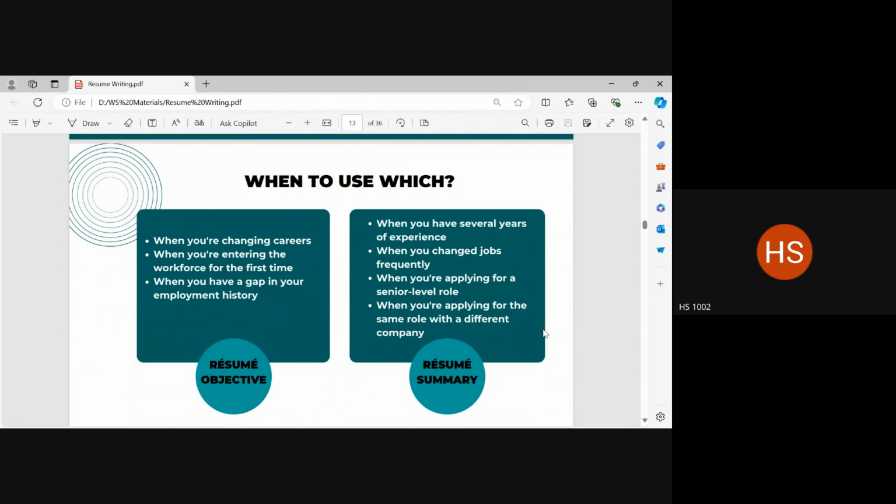If you are changing your career, for instance, you have several years of experience, but you are changing your career. You studied engineering, but now you are going into data science. In that case, a resume objective is more apt. That is because the kind of experience you have as an engineer might not be the kind of experience that is required of a data scientist. If, on the other hand, you feel like there is a direct relation between your experiences so far and the role for which you're applying, in that case, a summary would be more apt.